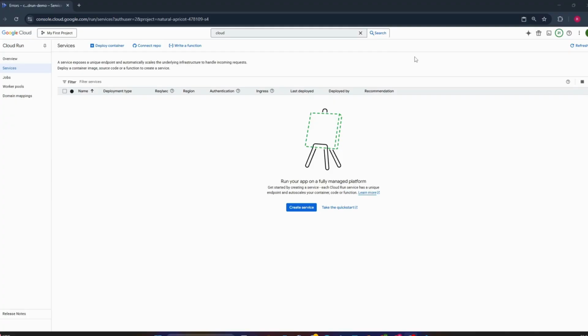For this you have two options. First, you can run Cloud Run here in the console, which is what I'm going to do. The second option is also available: if you have installed the gcloud SDK, the Google Cloud command line interface, on your machine, you can also use it from there.